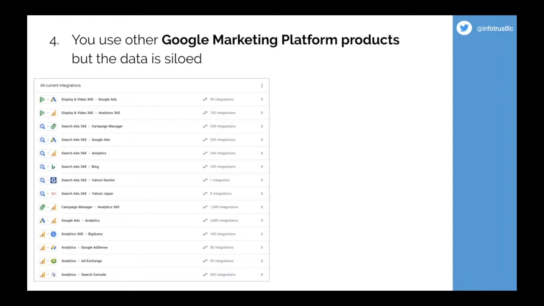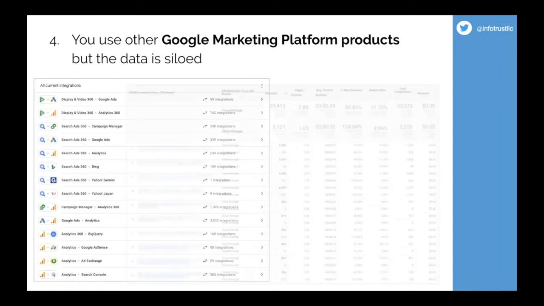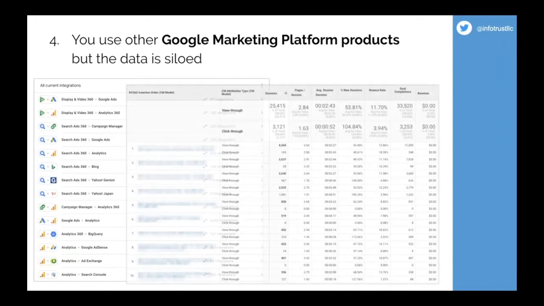With Google Analytics, you can pull in additional data through these integrations. Generally these integrations are two-way. One is you're pulling data out of one of these other GMP products into your Analytics 360 reporting. That's what we're looking at here in this screenshot. This is pulling Display and Video 360 data, both view-through impressions and click-through impressions, into Google Analytics and merging with the data for those users.